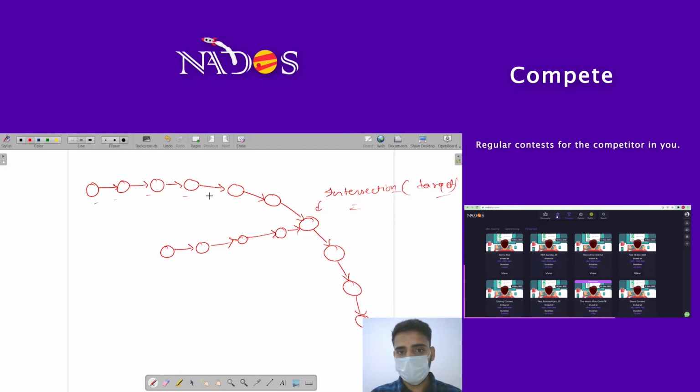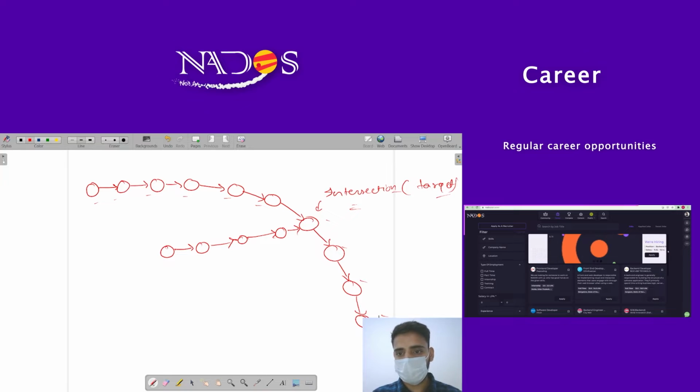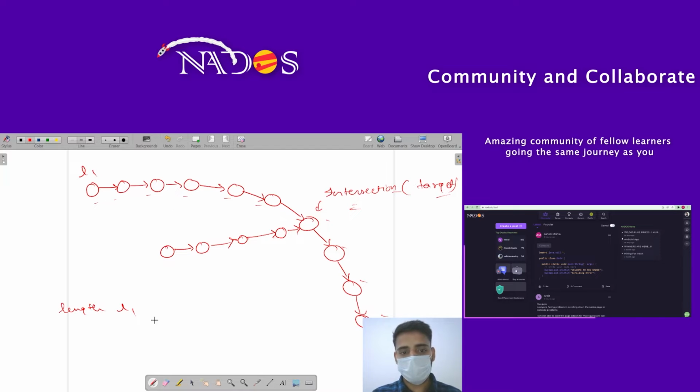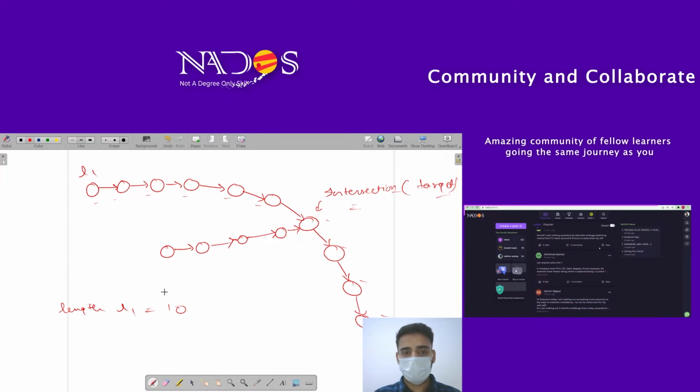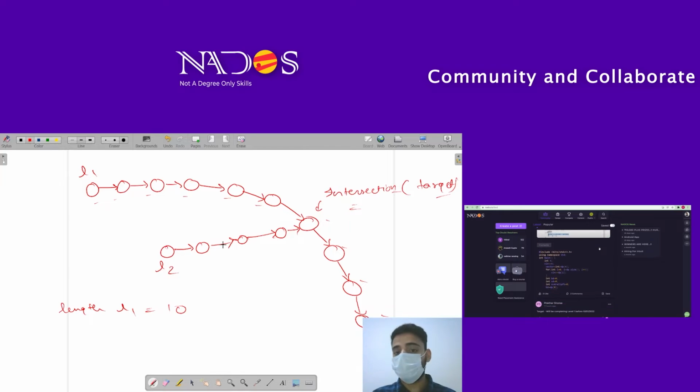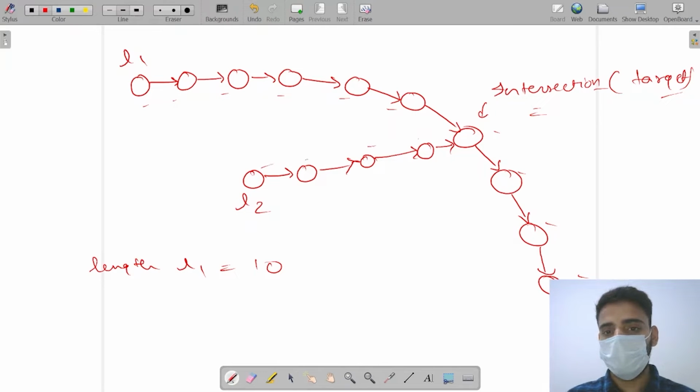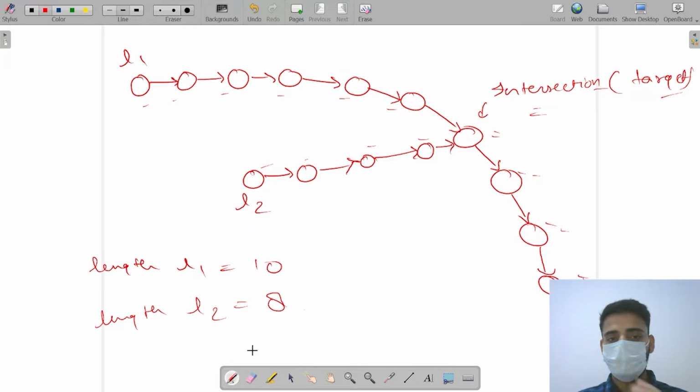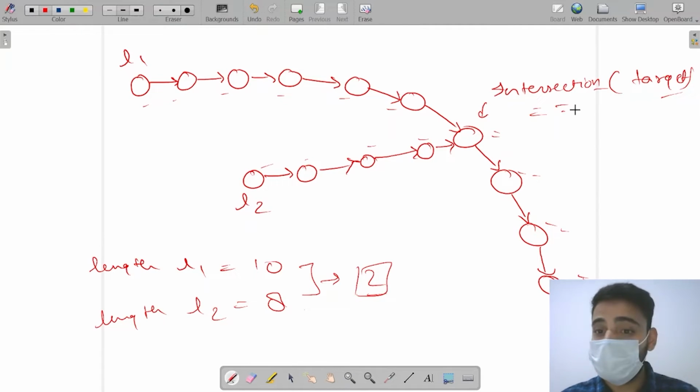1 2 3 4 5 6 7 8 9 and 10. So the length of linked list 1, just name it linked list 1, is 10. Name this one linked list 2. Now let's find the length of this: 1 2 3 4 5 6 7 and 8. So the length of L2 is 8. Now we have to find the difference of these two. So what will the difference be? It will be 2.